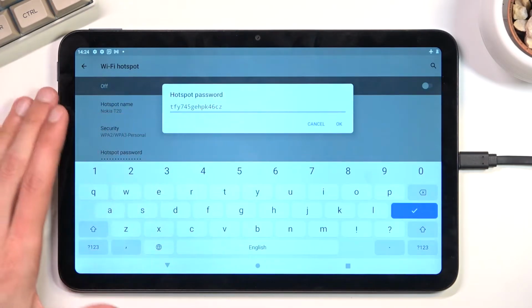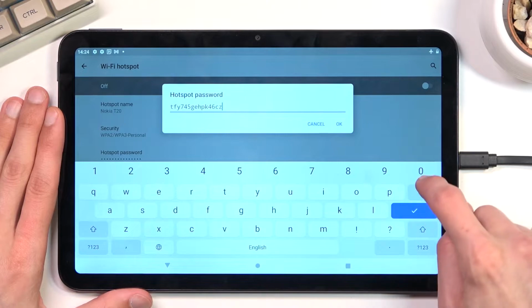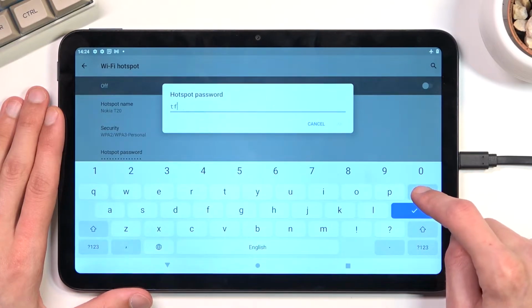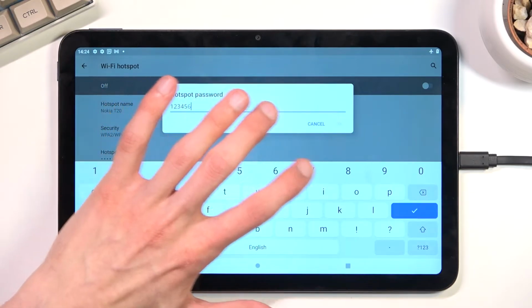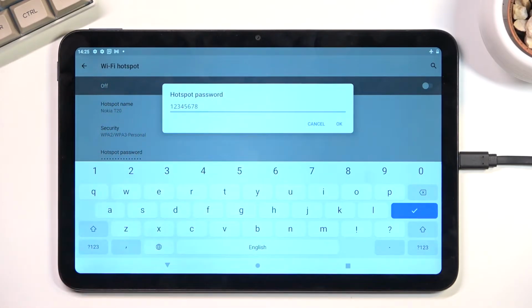As you can see, by default it's just some randomly generated garbage. So let's remove our old password and set our own. And the new password needs to have at least 8 characters in length, at which point you will be able to save it.